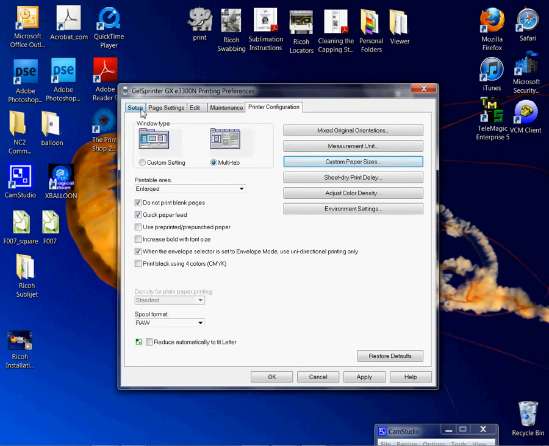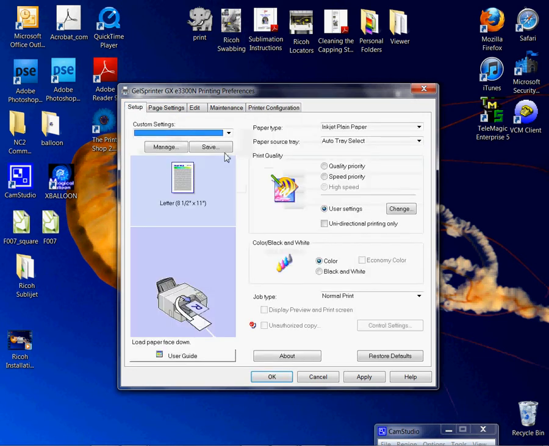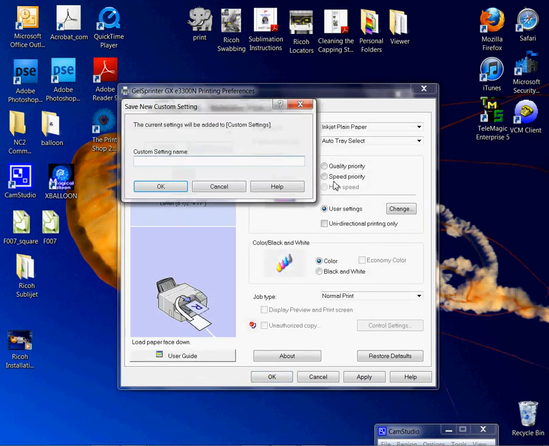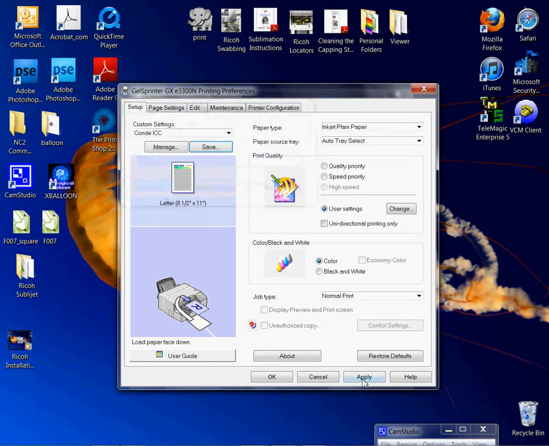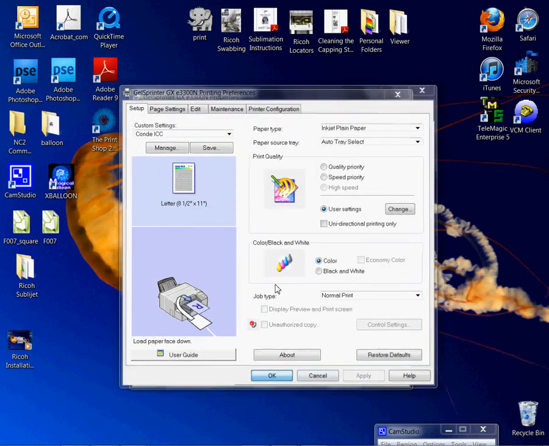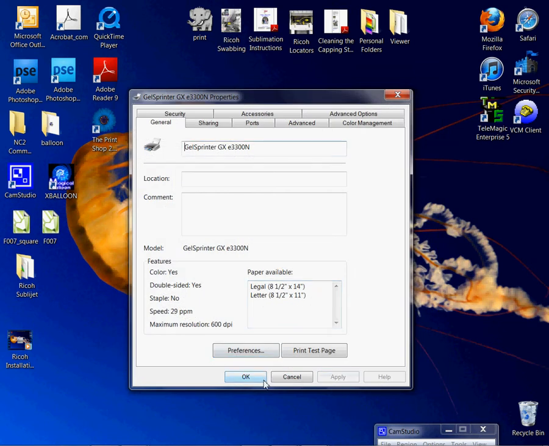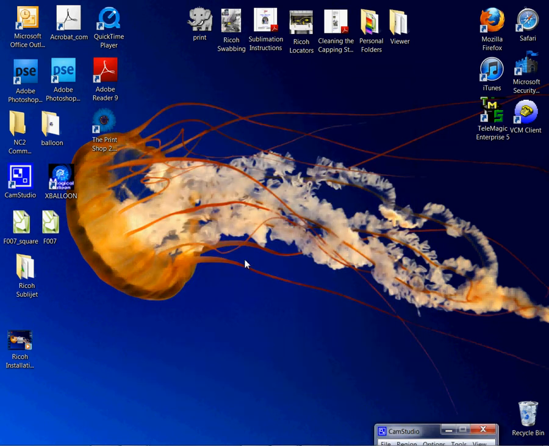So now we want to go back to the setup tab, where we're going to save our setting. I'm going to call this Condé and ICC. I'm going to click OK, I'm going to click Apply, and then I'm going to click OK. Click Apply, and then OK. And that's how we configure the driver for Ricoh Dye Sublimation Systems GX3300, the GX5050, and the GX7000.